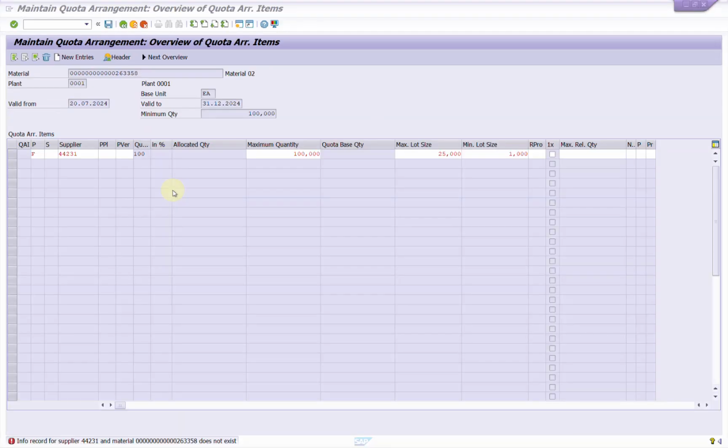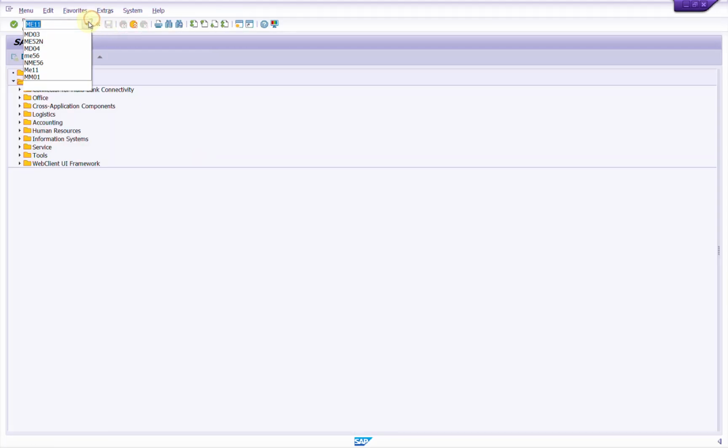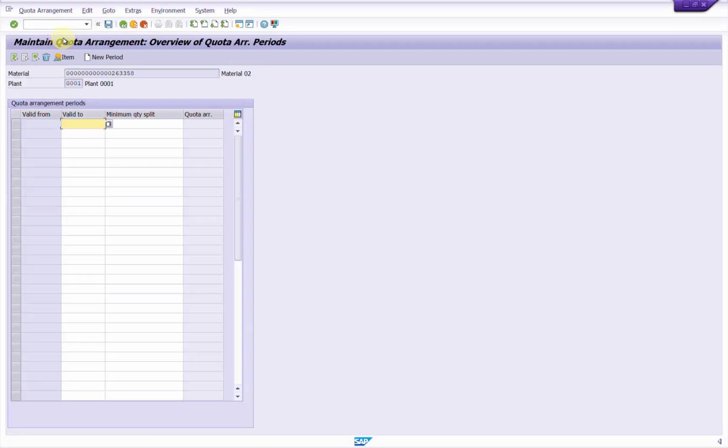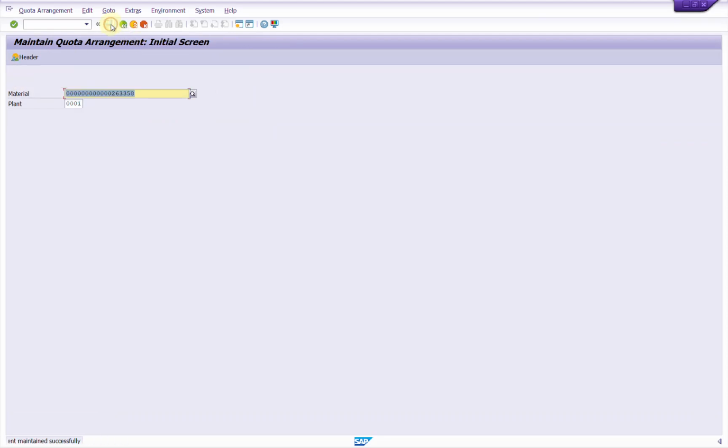Okay, we have this. Now I will go back and rerun the code for quota. Okay, now just save this quota. Okay, so quota maintained successfully.